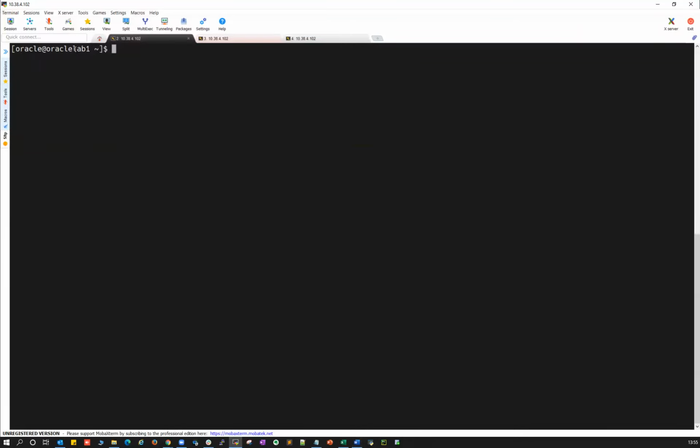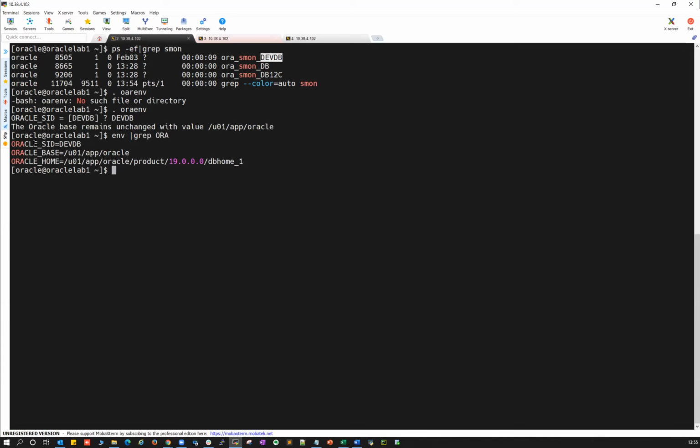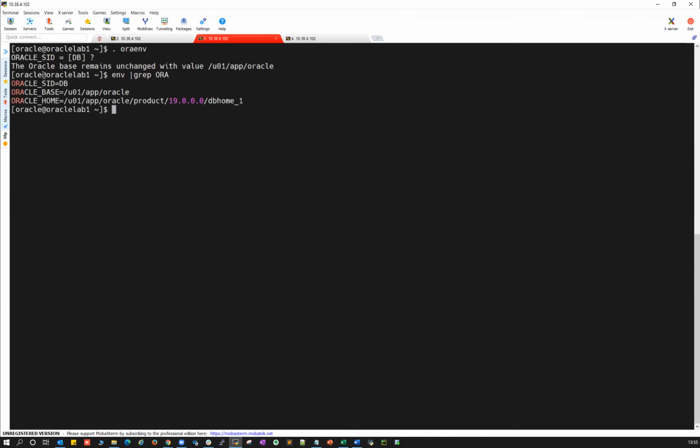Let's say I have connected to my Oracle Lab 1 here, and a duplicate session of Oracle Lab 1. So we'll take two databases as an example. One is devdb. I'll set the environment with dot .env to devdb and verify it with env pipe grep ORA. So this is your Oracle SID devdb, Oracle base, Oracle home, all set here. In the other session, dot .env and set the environment to db, and verify the environment settings with env pipe grep ORA. Your Oracle SID is set to db, and Oracle base and Oracle home are all set here.